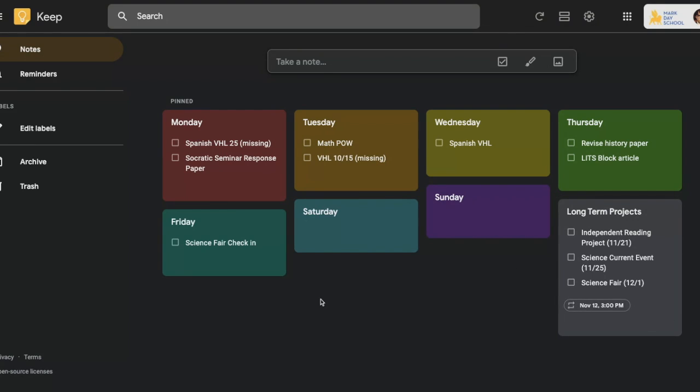At a glance, here's what a tool like this can do. It can help me see when I'm going to complete the things that are due, such as an upcoming assignment like my response paper, my math POW, Spanish VHL, science fair check-in, and also organize my missing work, my missing Spanish assignment here, my missing Spanish assignment there. It helps me take that long list from Jupyter and make sense of it. See when I'm actually going to do specific things.